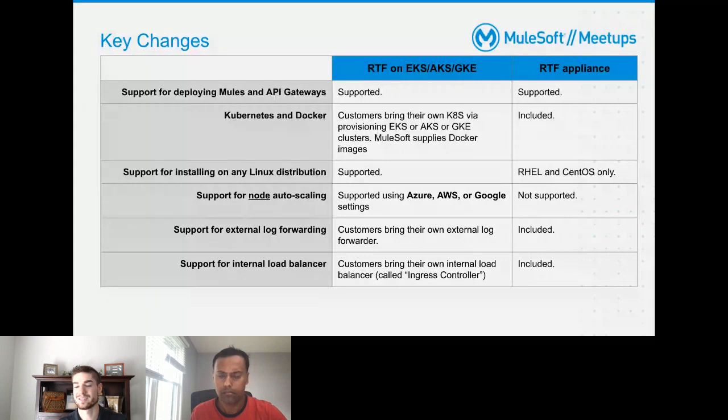The Kubernetes approach does support node auto-scaling. You do have to configure that with your provider settings. It's technically not supported with the appliance variation. However, there is a bursting feature.